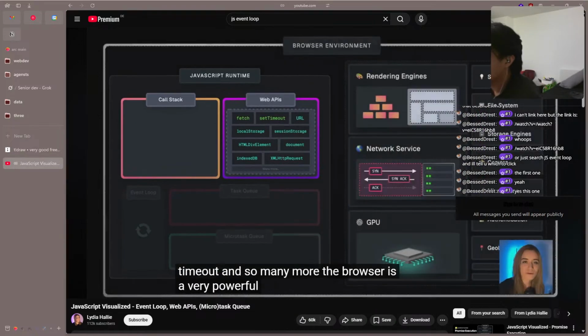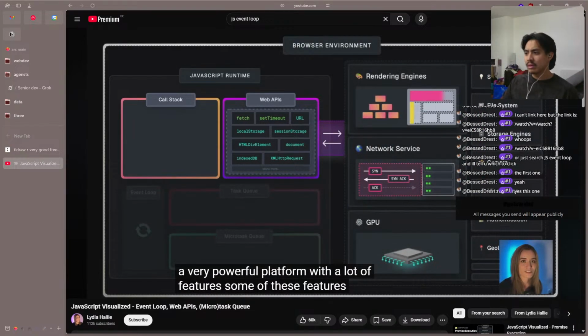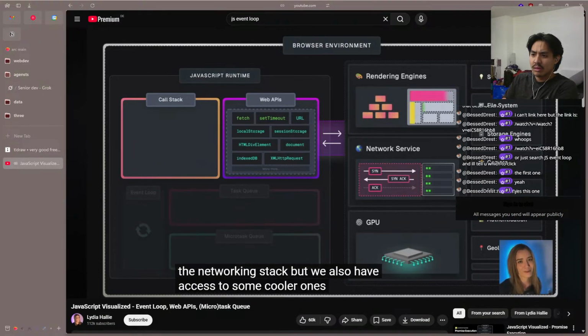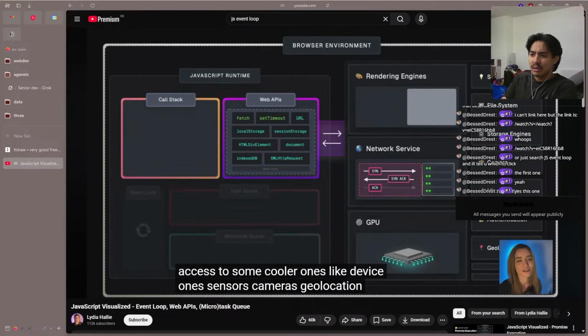The browser is a very powerful platform with a lot of features. Some of these features are required, like the rendering engine or the networking stack, but we also have access to some cooler ones, like device sensors, cameras, geolocation, and so on.